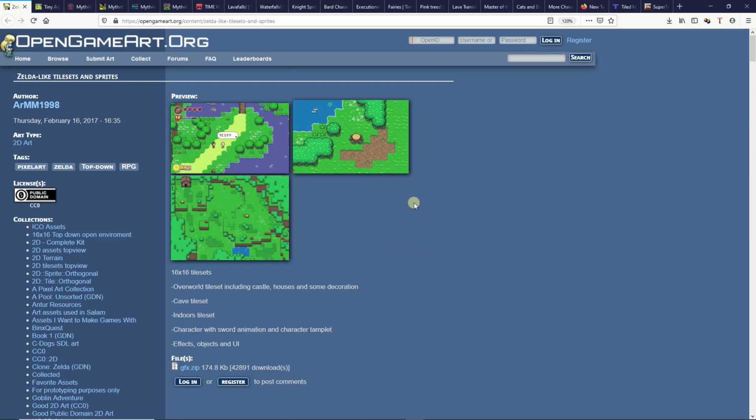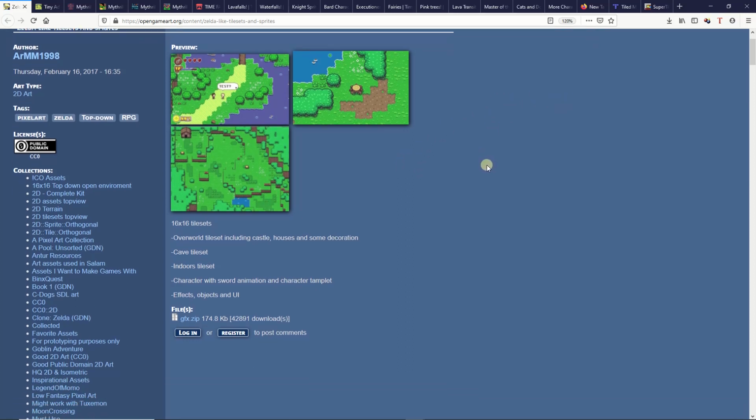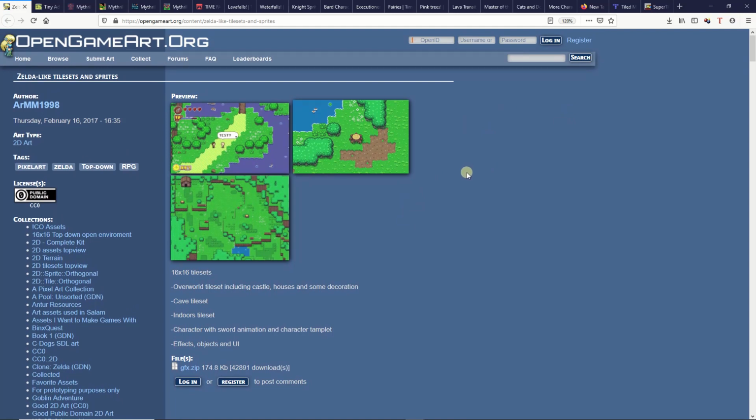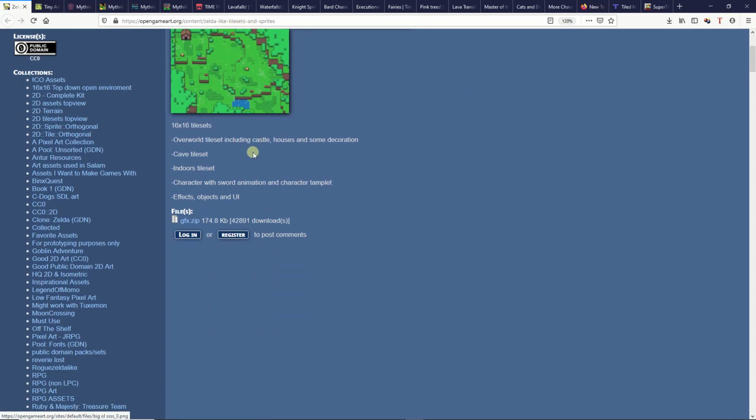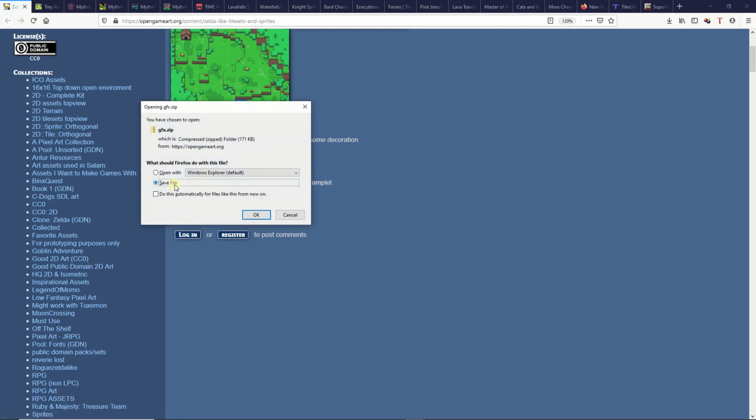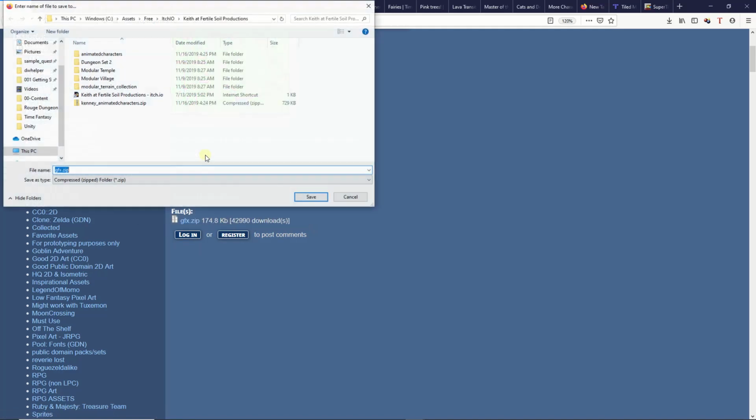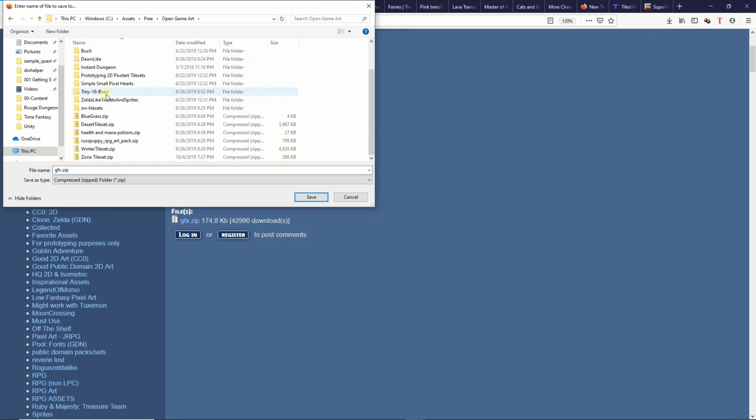So, I will provide the links to all of these websites on the YouTube post. But to start off with, you want to come here to Open Game Art and grab the Zelda-like tile sets of sprites. So when you get to this page, you're going to see this gfx.zip. So you're going to click on it, wait for it to load, save file, right? And we're going to save this in our assets, however you want to save it, wherever you want to save it. Just save it someplace that you know where you're going to be able to find it later, right?